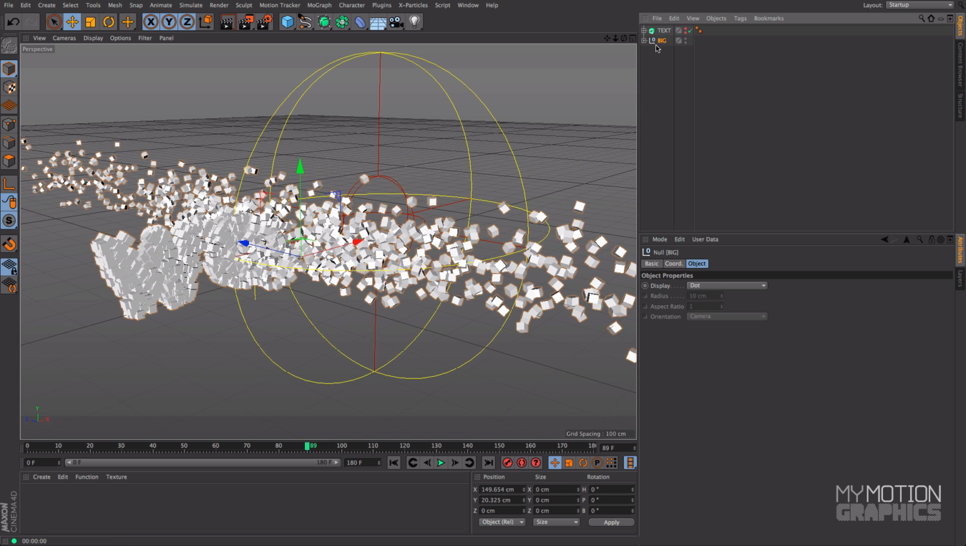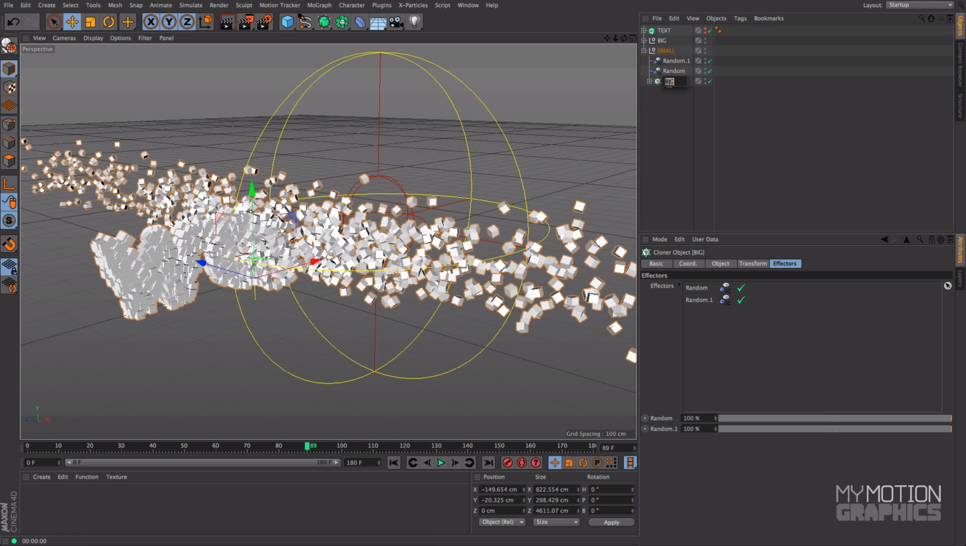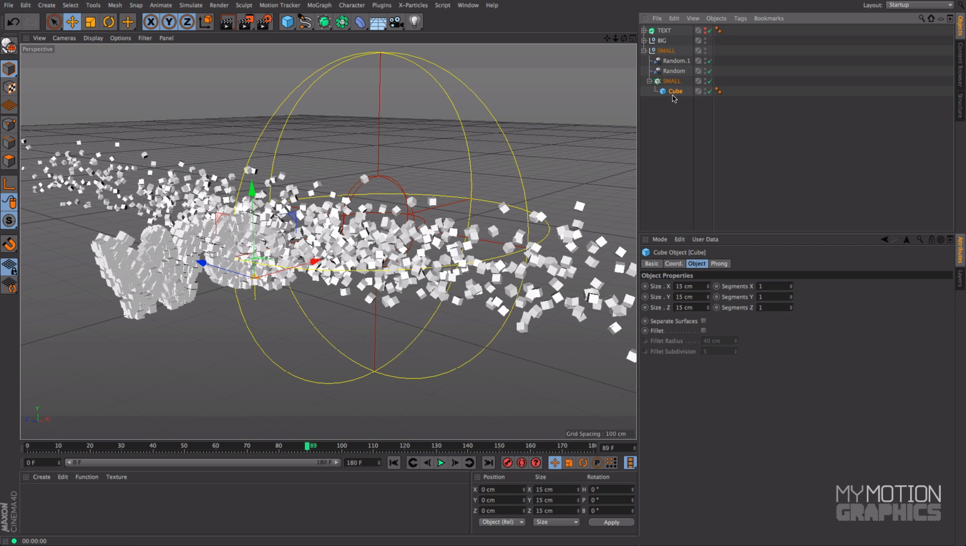Now we're going to bring this over here and we're going to duplicate this. So Control, click and drag. And we're going to call this small. We're going to open this up and make sure we rename this to small once again. And over here on our cube, we're going to make its size smaller. So maybe 8 by 8 by 8. And we can see the difference, because we have small cubes inside the big cubes.